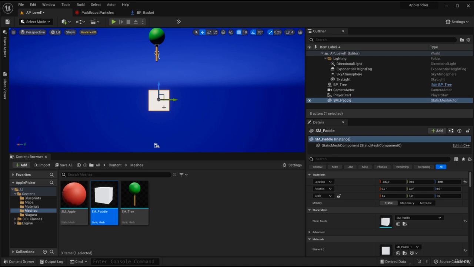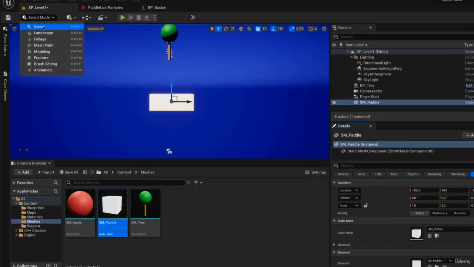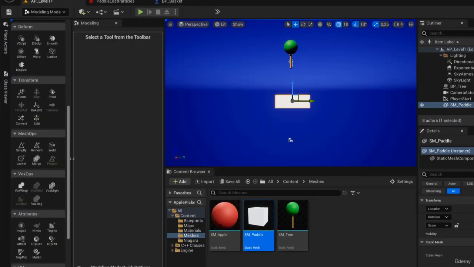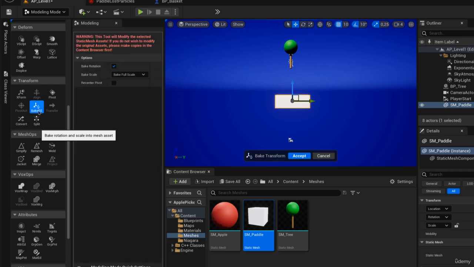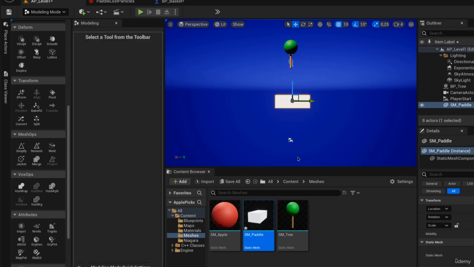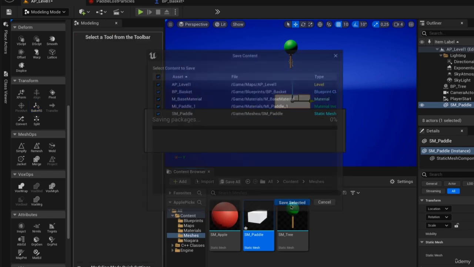To begin, let's make sure the pedal instance is selected in the viewport. Next, we will scale that to the size we want for the pedal, so 1 in X, 2 for Y, and 0.75 in Z. Switch over to the modeling mode and scroll down to the transform section. Click on the Bake RS tool. We can use this to bake the rotation and scale. Note that this will modify the actual asset in the project content folder and not just the instance in the level, as I mentioned before, so click accept. Now we have an asterisk on the pedal asset in the content folder, so let's save those changes.